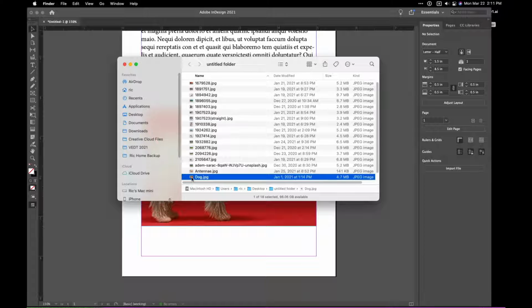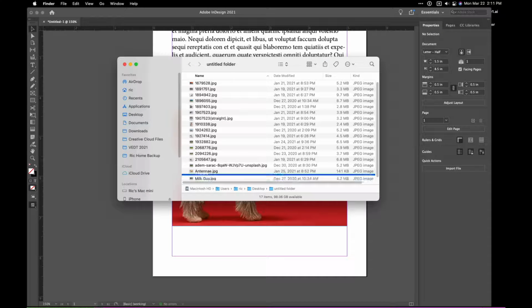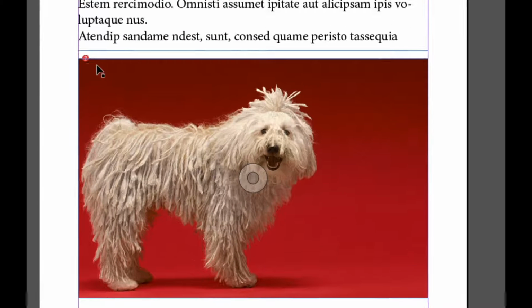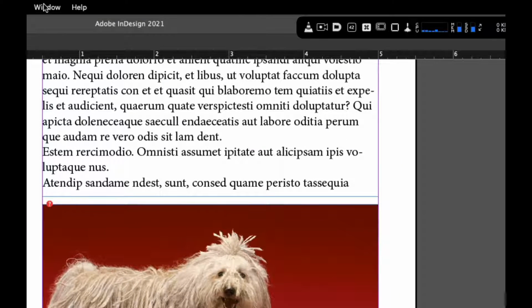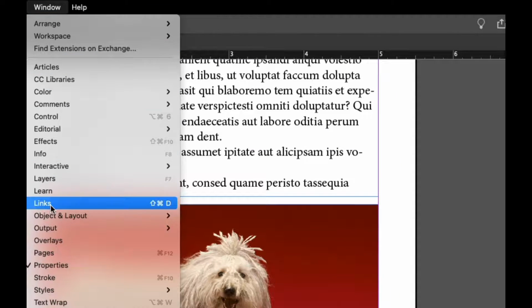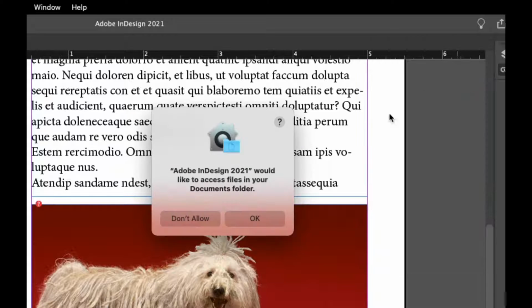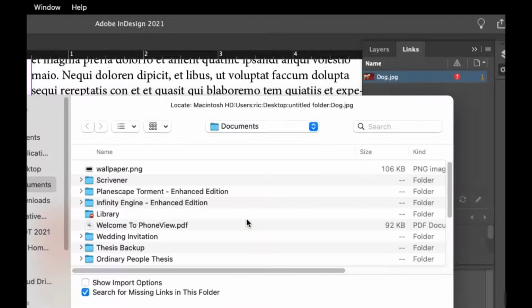If I move that dog off into another place, it's gone now. When I go in here, you can see now I've got a little question mark, and that's because it doesn't know where it's at. There's actually a window called the links window, which is right here, which can tell you that it's there.